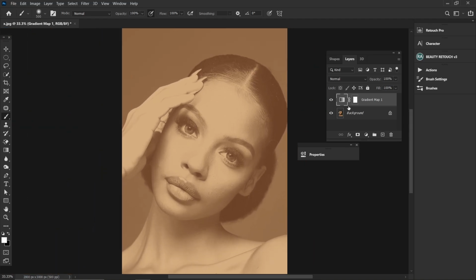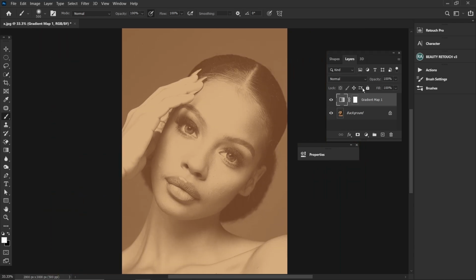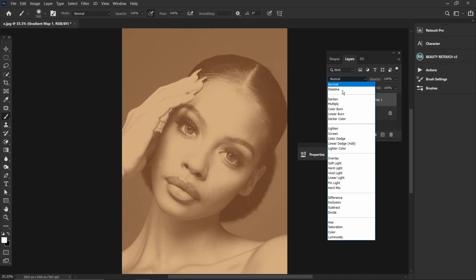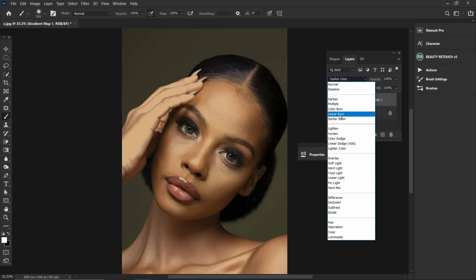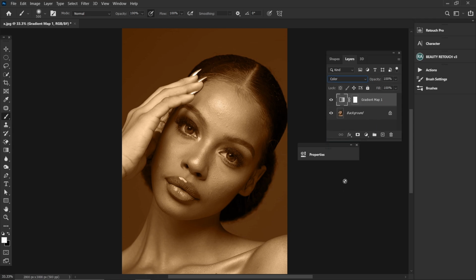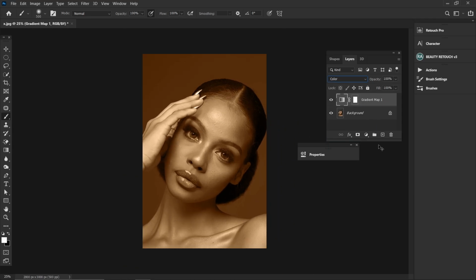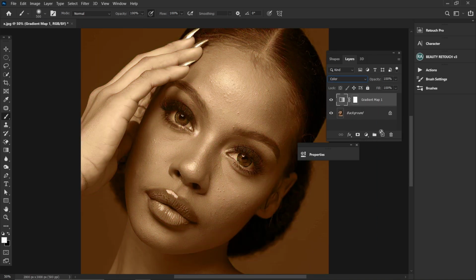As you can see, our image is not looking good, so we are going to come to these blending modes, and we are going to look for color. In this blending mode, you have to select color.